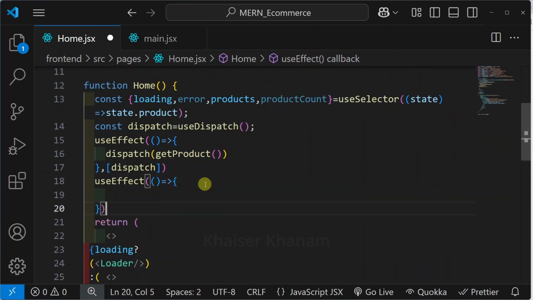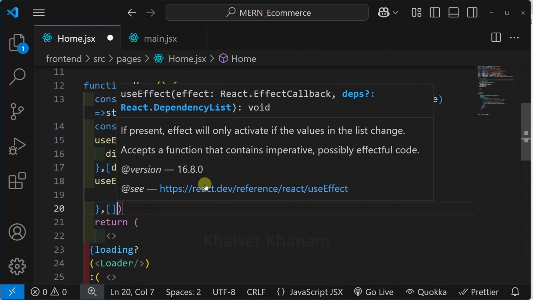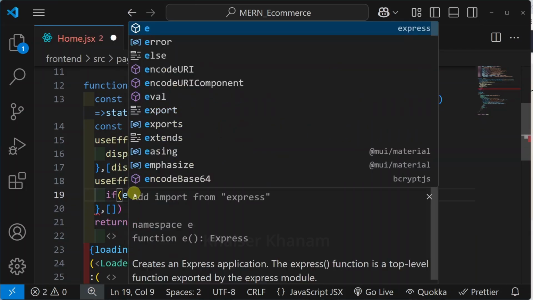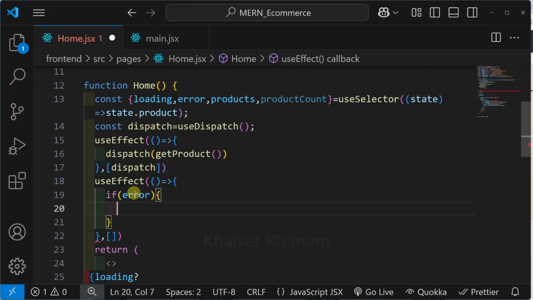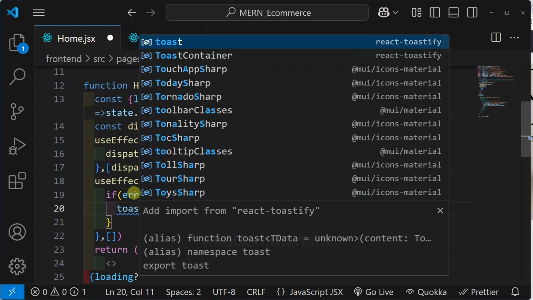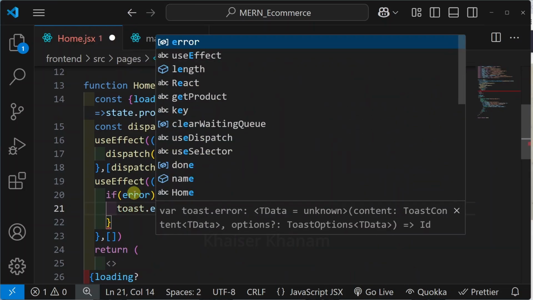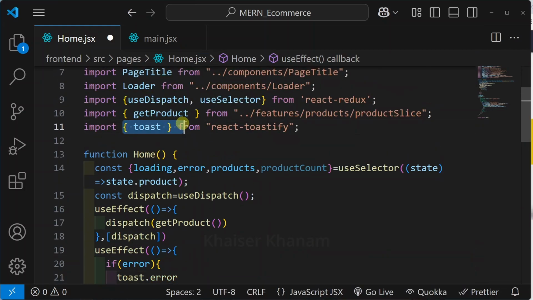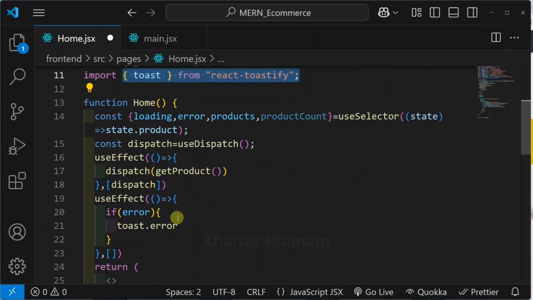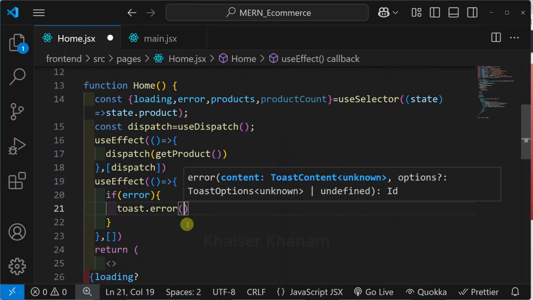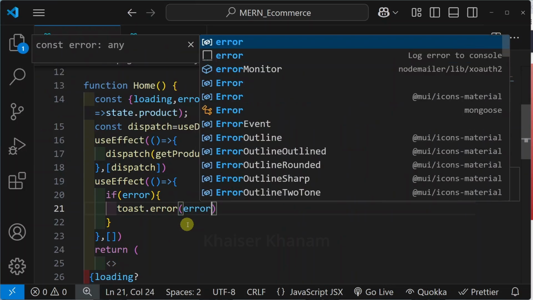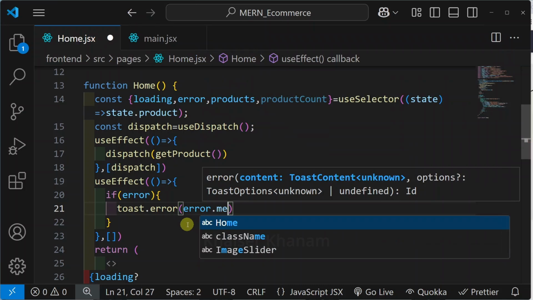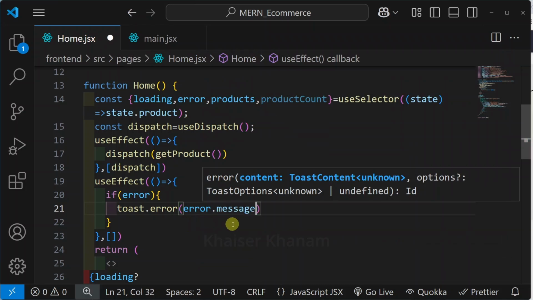First will be the callback function, and second, we have to pass the dependency array. And inside this, I'm just going to check if I'm having any error. Then from react-toastify, I'm just going to access this toast.error. As soon as I hit enter, you can see this toast is imported from react-toastify. And inside this, I will be accessing this error. From this error, whatever error message I am having, I will access that property.